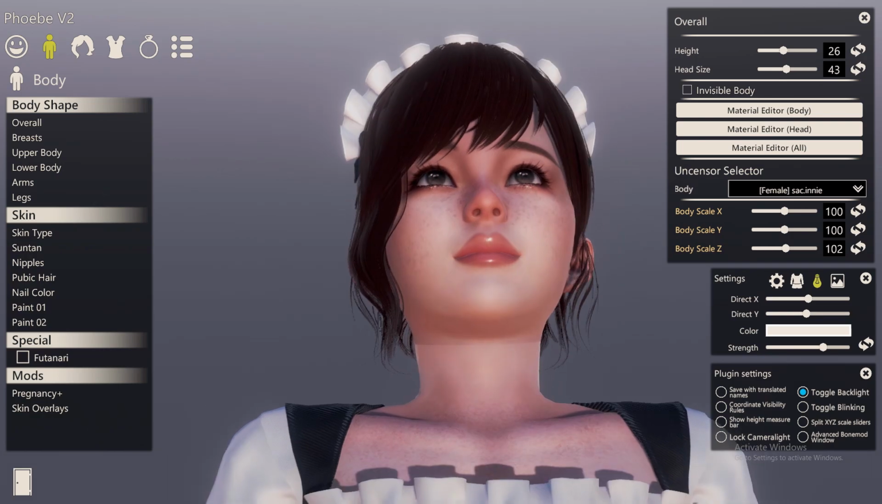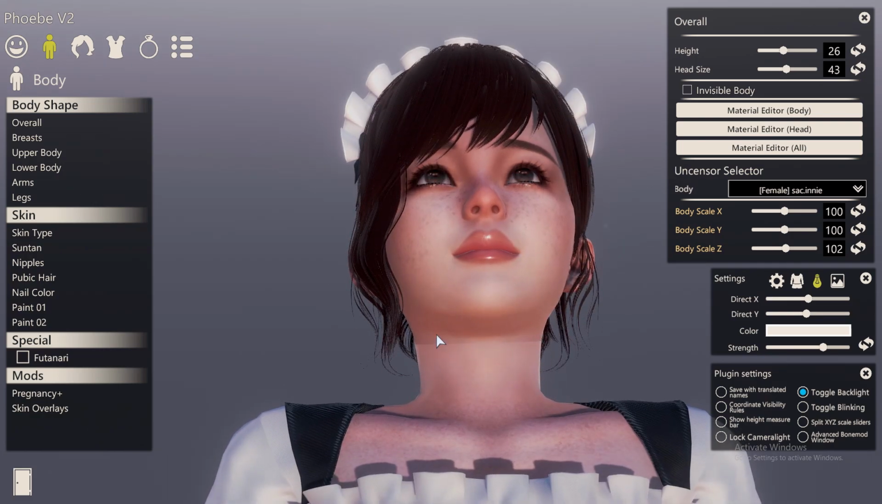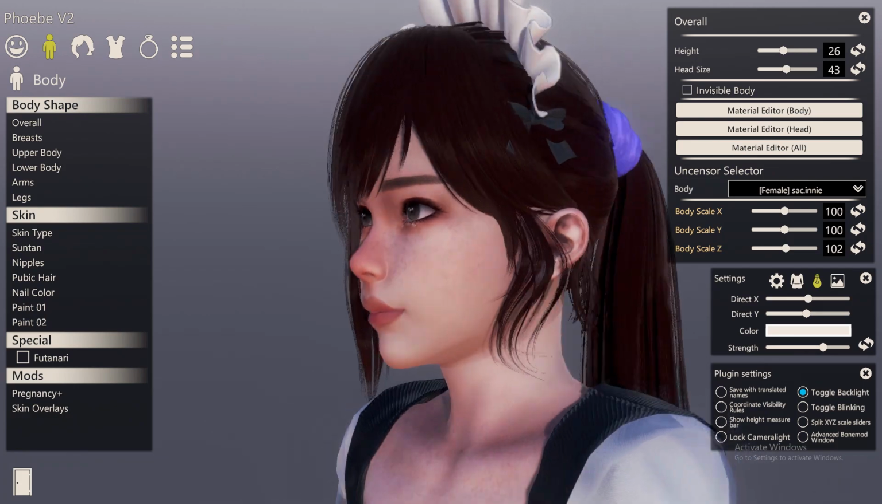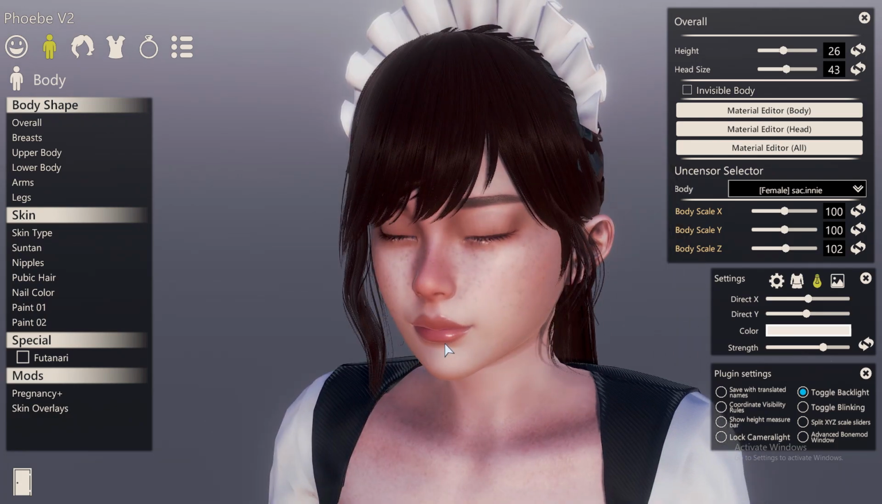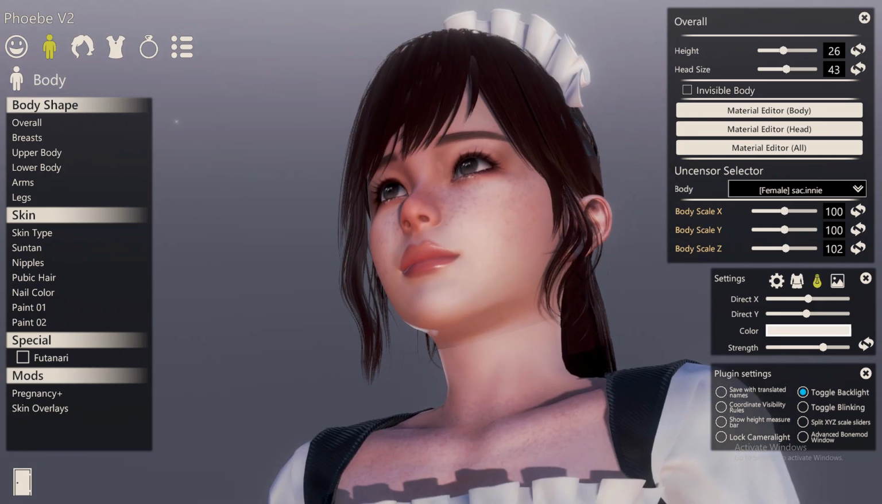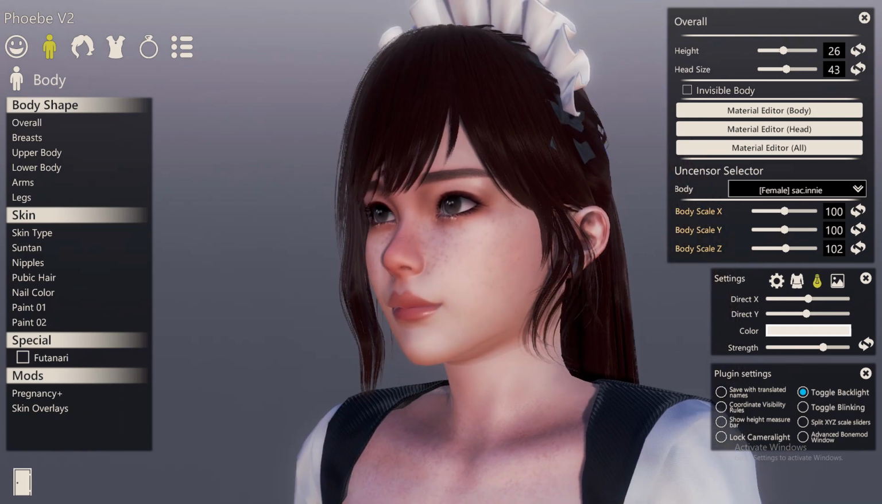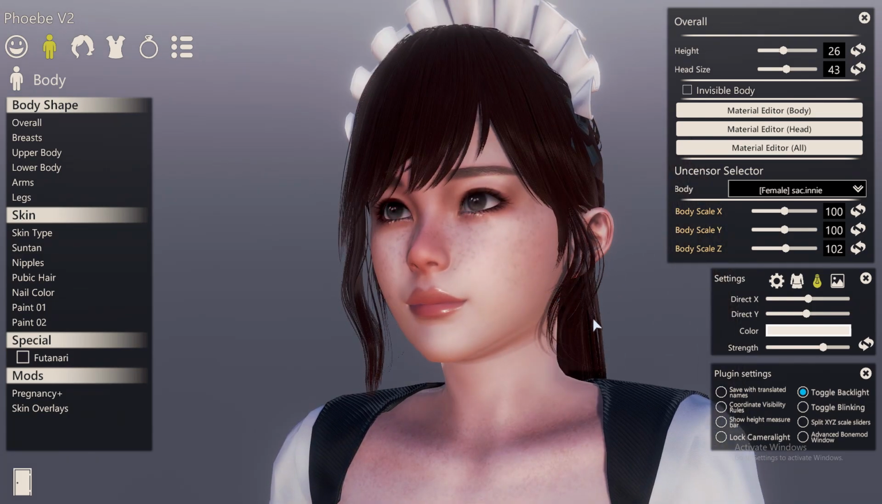But the neck seam is just ugly looking, isn't it? It's horrible. You can make a decent looking character, and then you just got this ugly line. So if you're not sure how to get rid of it, I will teach you. I will show you the ways.